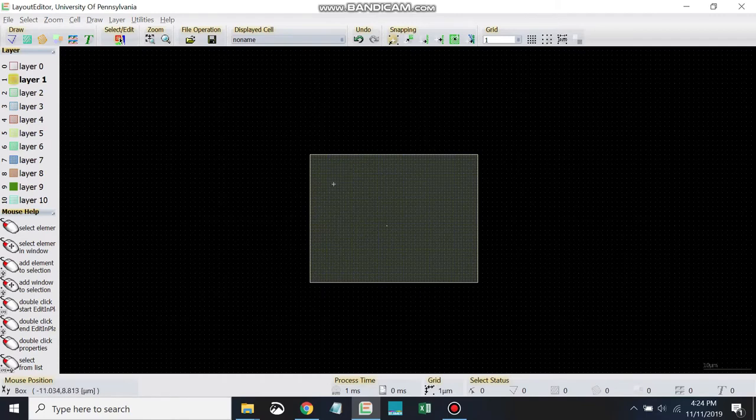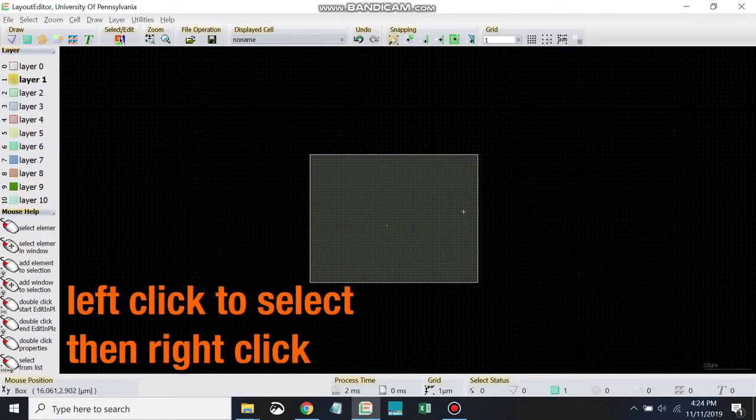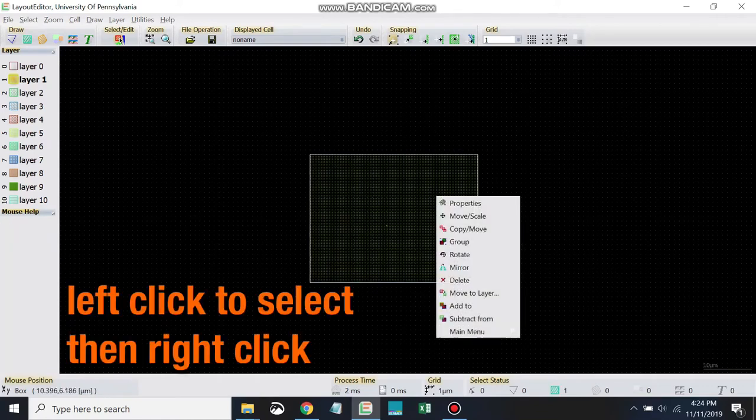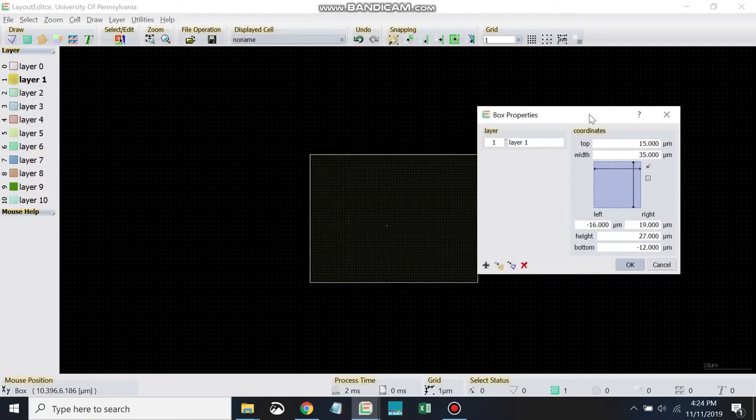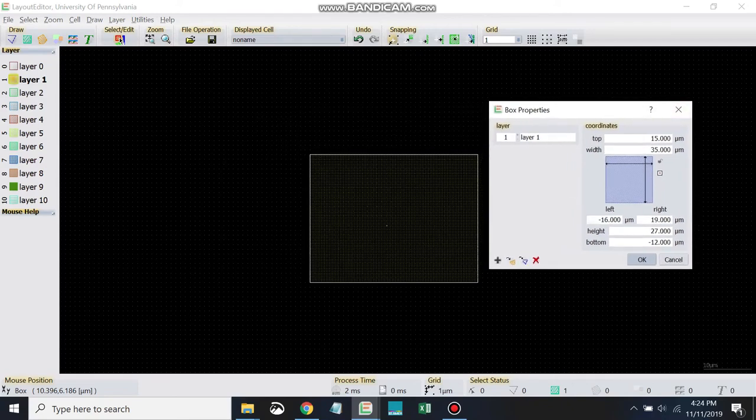Okay, so to specify our critical dimensions, we're going to specify the properties of the box. We'll left click to select the box, and then right click and bring up this properties menu right here. Again, I selected the box, I right clicked, and I'm going to go to properties. Now we have this properties menu opened up, and here I can specify any of these critical dimensions.